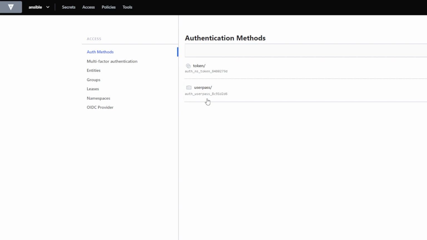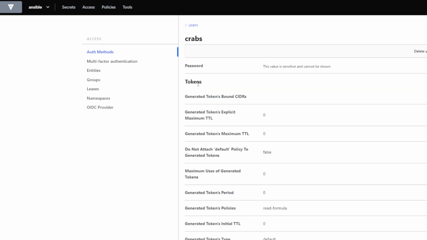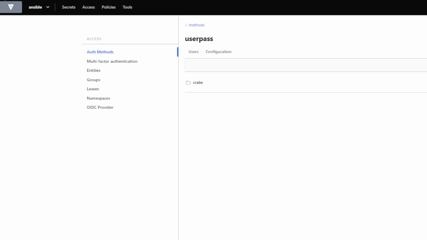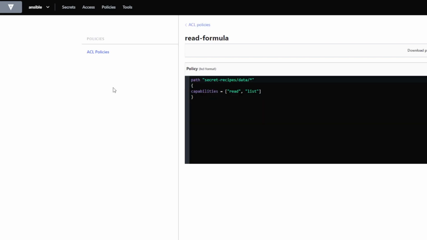And you can also see I've got userpass authentication method enabled here. In this video, I'm going to show you how to do userpass and token authentication with Ansible to HashiCorp Vault. But you can see when I click into here, I've got a user, Mr. Krabs, because he is allowed to retrieve the Krabby Patty formula. And then if I come to policies, you can see I've created a policy called read formula, which allows anybody assigned to this policy to read the Krabby Patty secret formula.